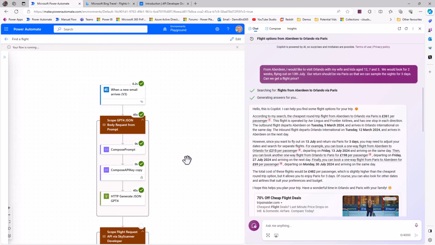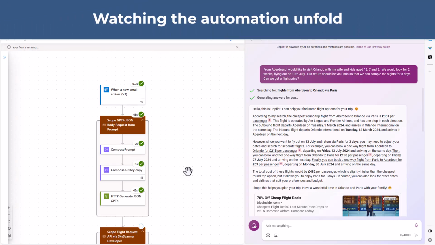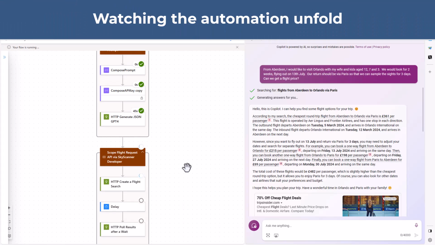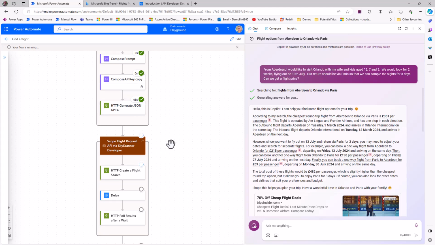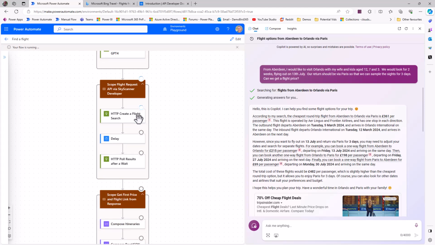So back over on Power Automate, we can see that my flow is underway. It's generated a body based on this HTTP request, which is using GPT-4 on Azure OpenAI. And then it's using a developer API that sits with Skyscanner, allowing me to both create a search for flights, but also then poll for those results.